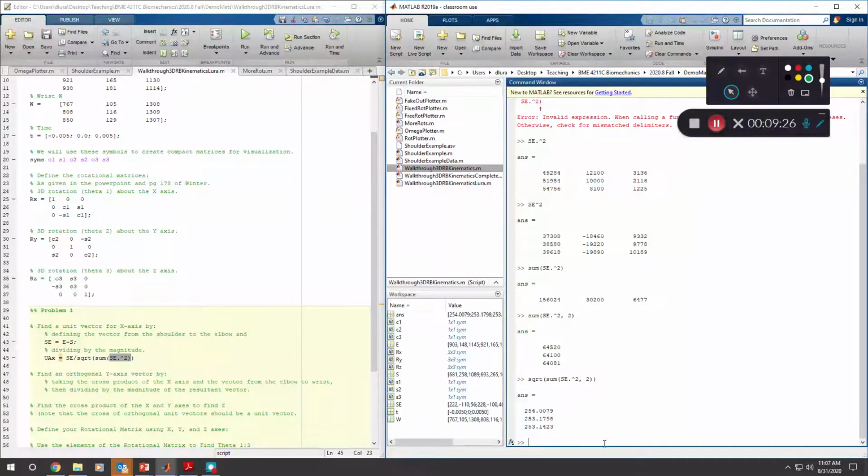And so that's actually the length of the vector from the shoulder to the elbow for this participant. And that looks reasonable. It's about 1/4 of a meter. So that looks good. So now I've got that math right. That's how I want it to look.